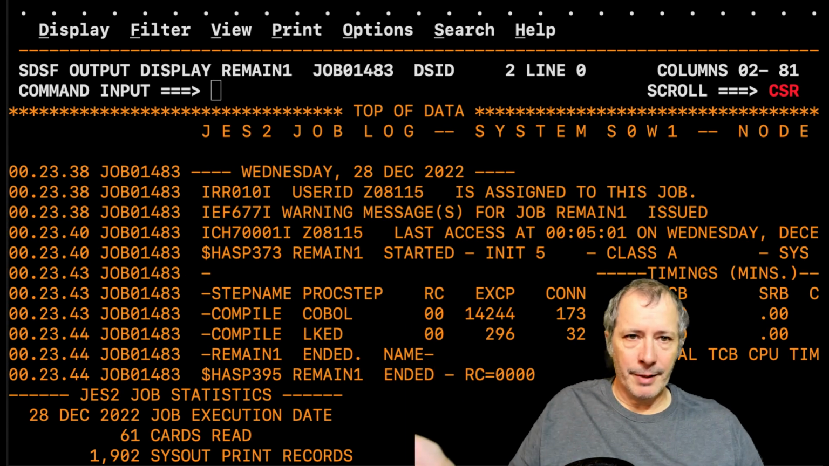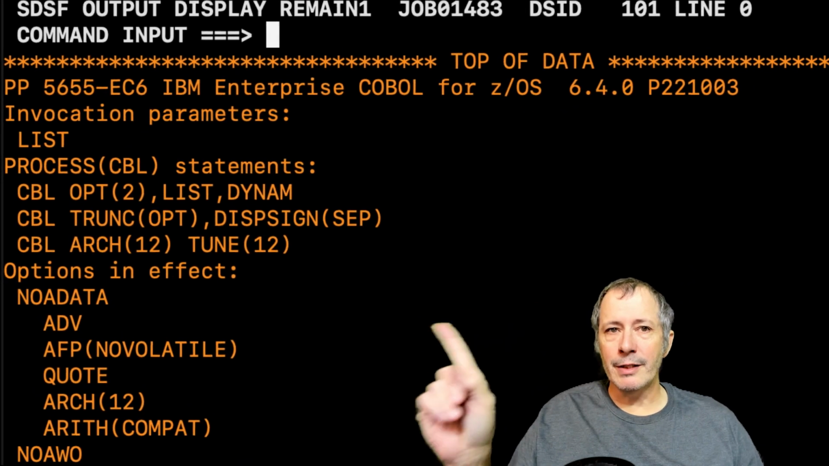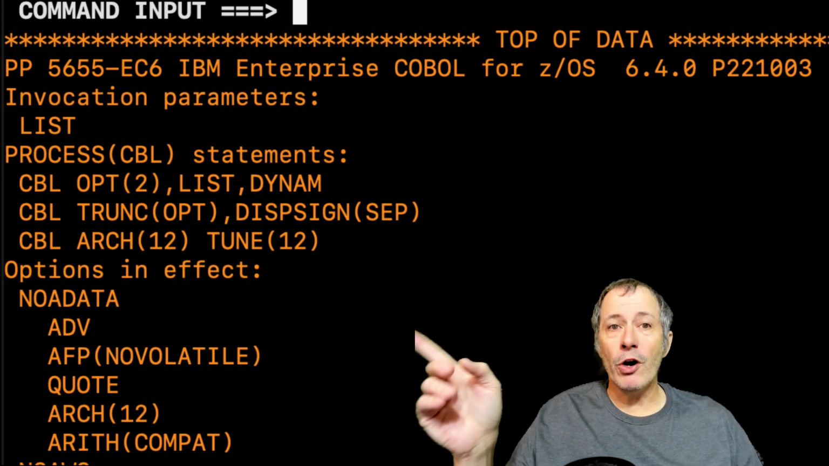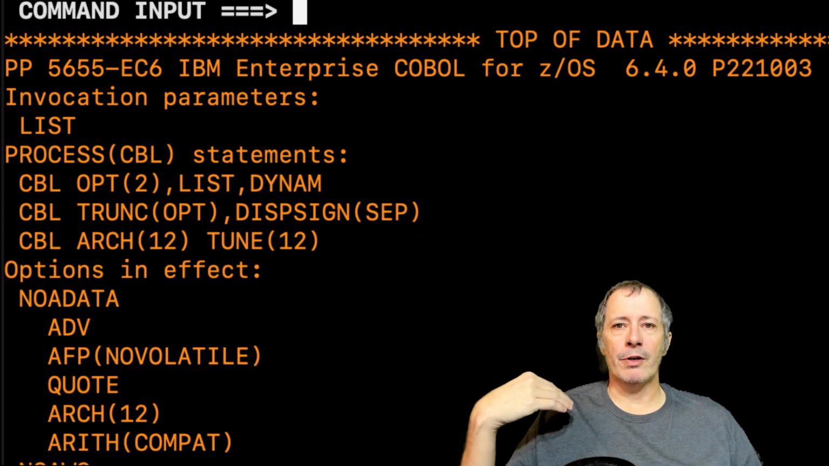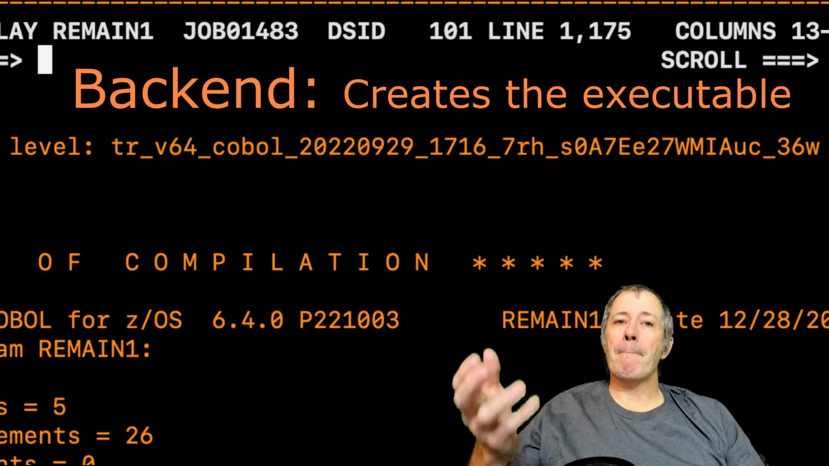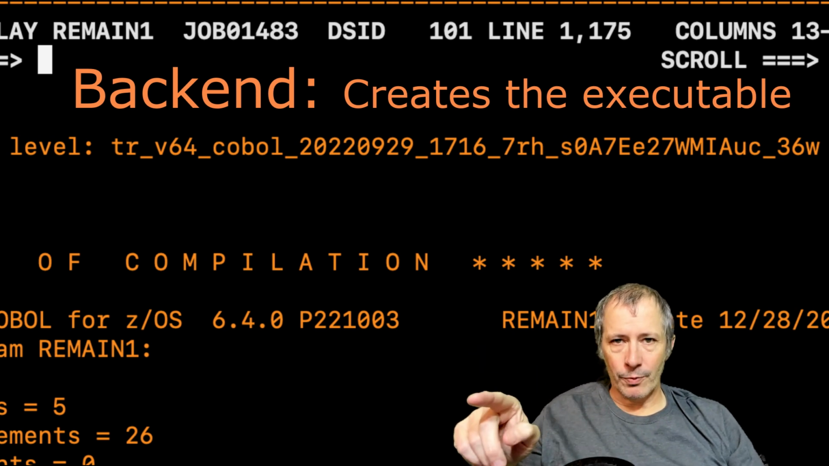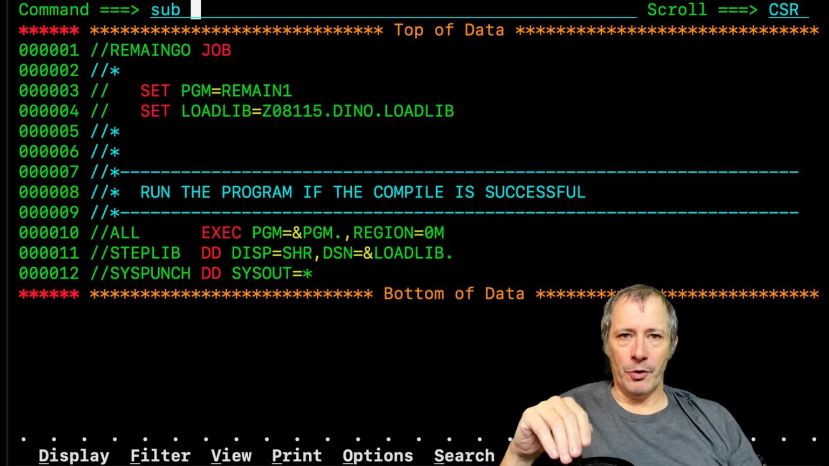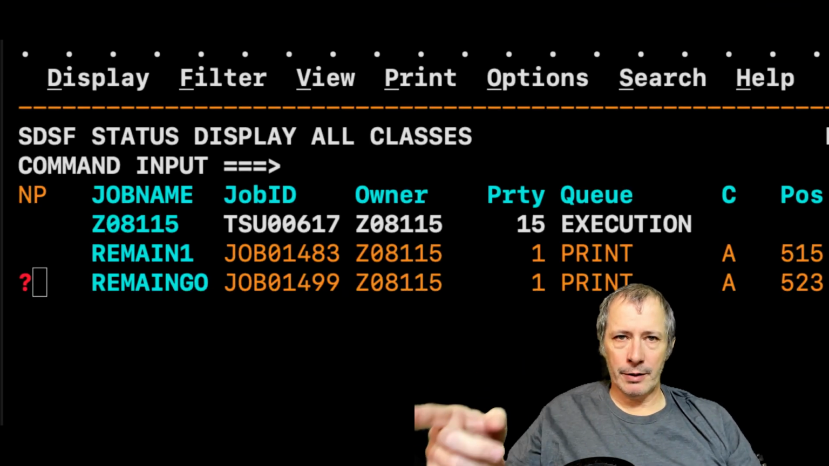The compile is clean. This shows the release and maintenance level. That's the first half, for the front end portion of the compiler. At the bottom of the listing, the level for the back end portion is shown. It is time to run the test program. It is already complete. Let's look at it.